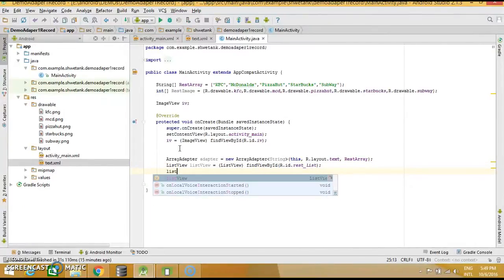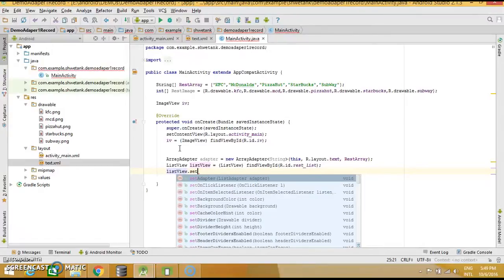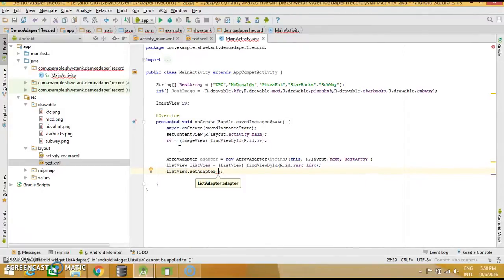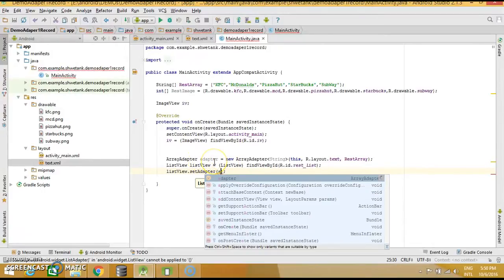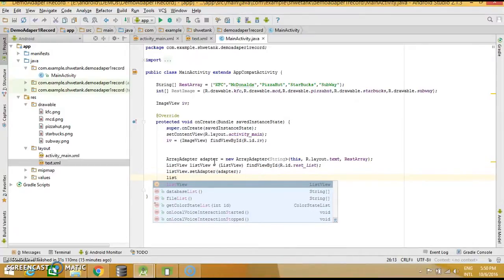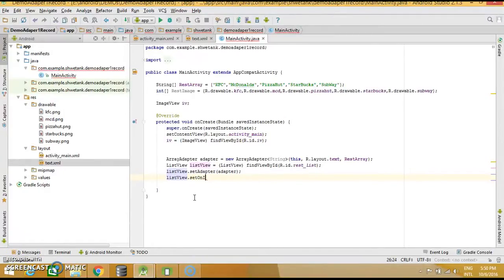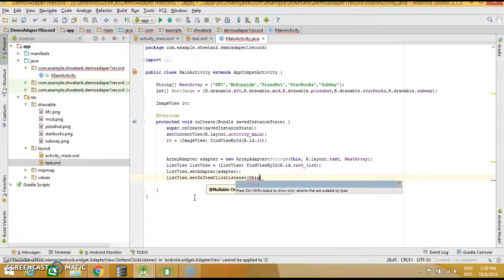After this, I will do list view dot set adapter, and I'll mention the same adapter here. Then let's see, list view dot set on item click listener. This.